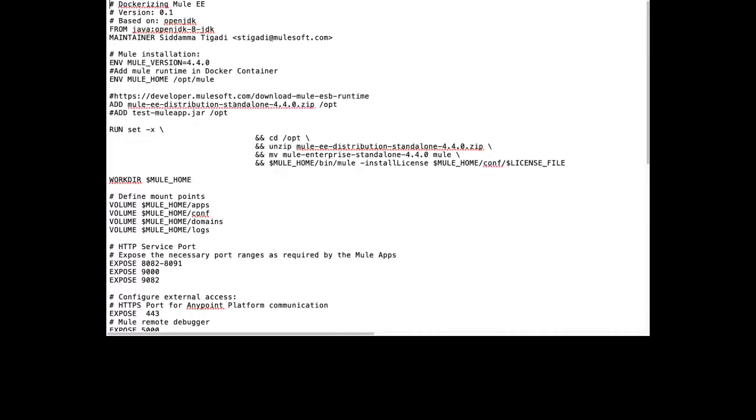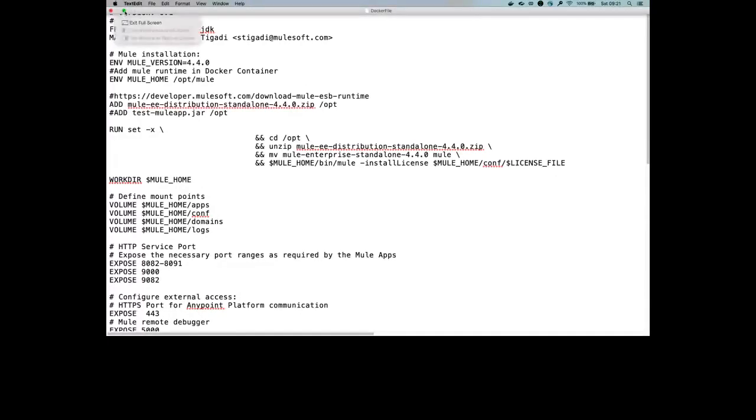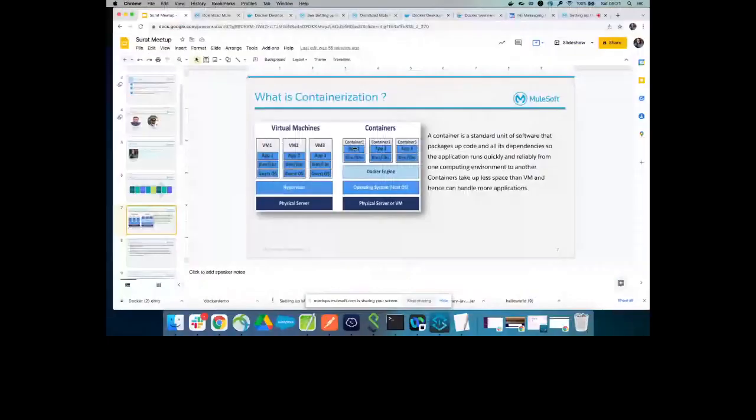The container is kind of a box, and each container is isolated. Whatever is available in one container is not shared with another container. So if you install a JDK in one container, you may have to install a JDK in the other container also.